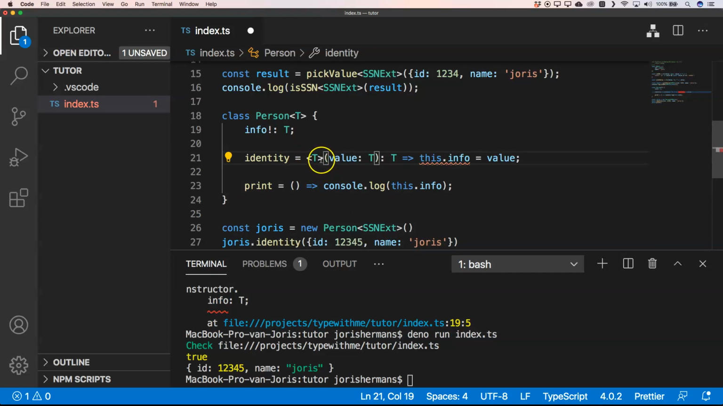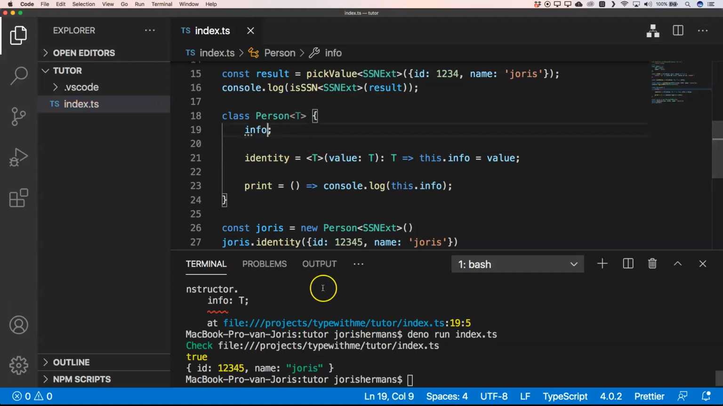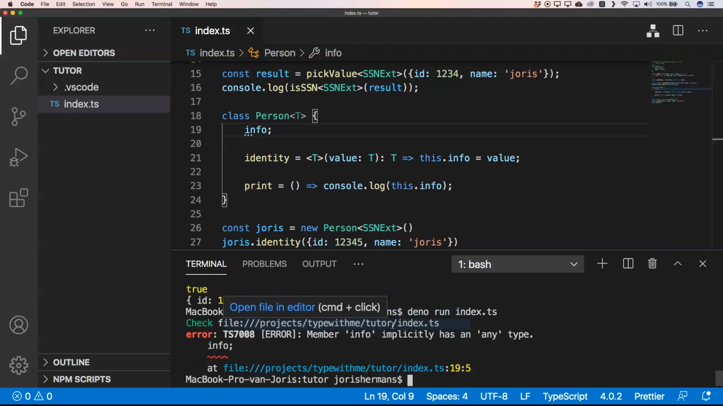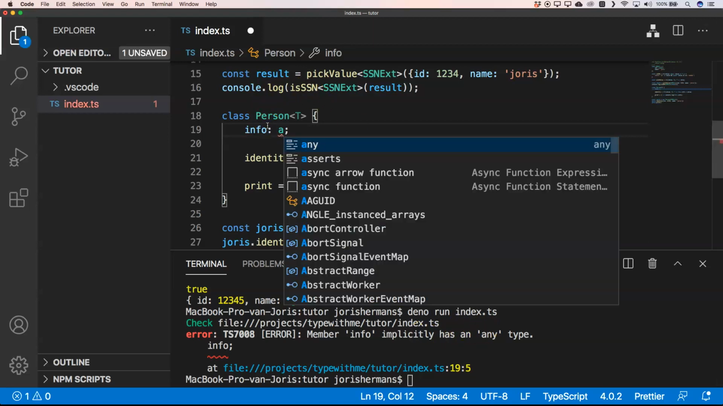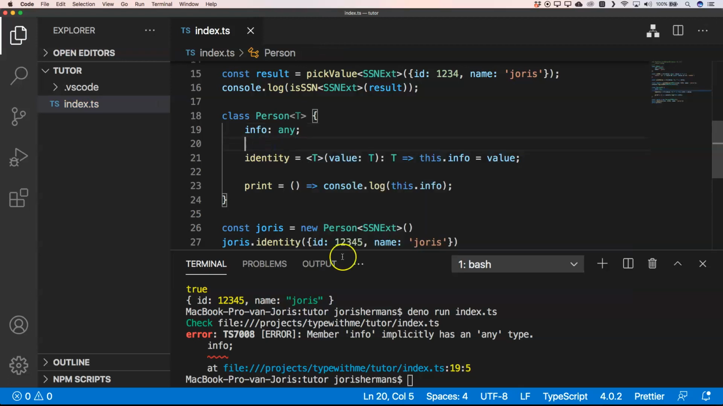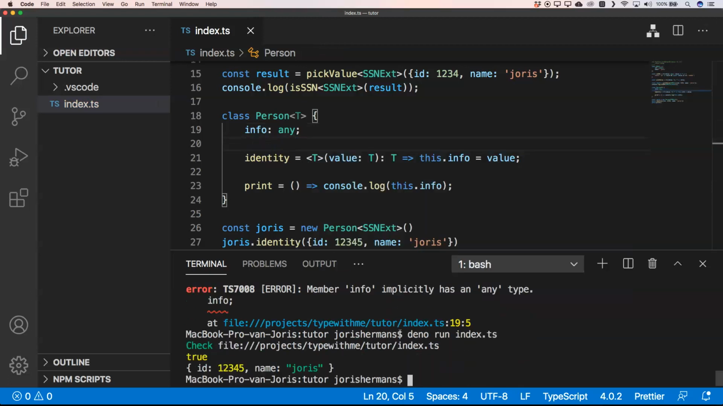but then you see here that we have some problems because of course we have also T defined globally, and we get some errors right here. For example, this one would work, right? But then it will give us a nasty error, right? Member info implicitly has an any type. What we could do then is do something like this, any. And then again, you get some mess, right? It still works, but it's strange.